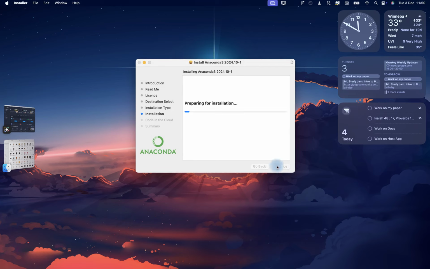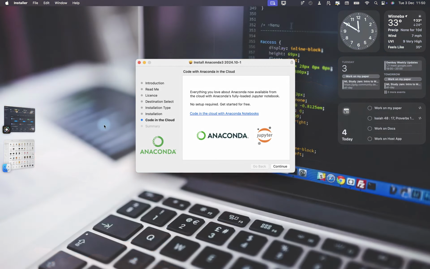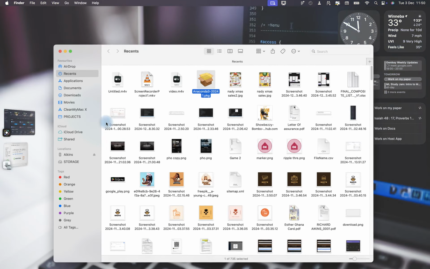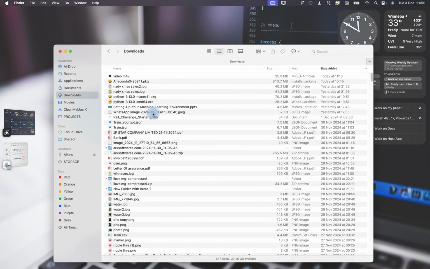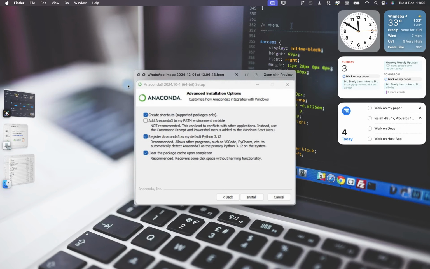So you install. I already have this installed, so I'm going to cancel it, right? On Windows, you are going to see something like this, and advanced installation options as you proceed to install. So choose this same thing. If you don't have Python installed, choose the same thing. In fact, choose the first one, mark all of these, okay.